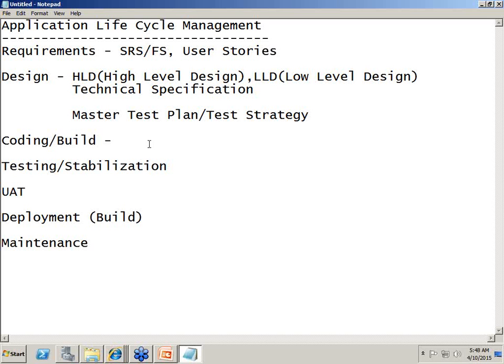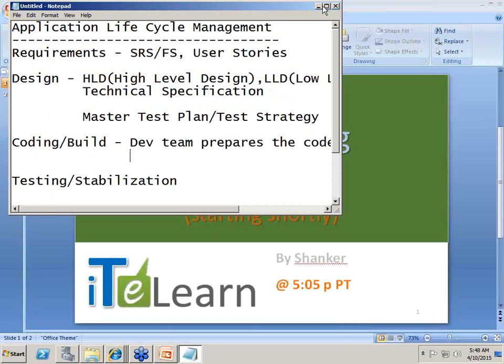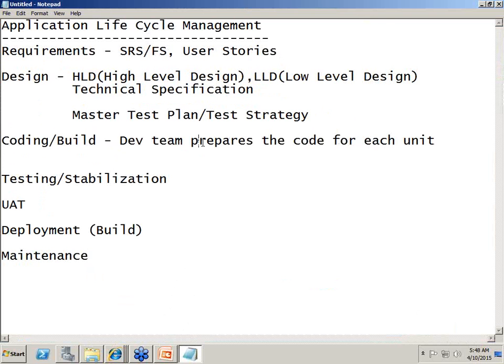Okay, so coding or build phase is where the development team will be writing the code. So dev team prepares the code. Okay, code for each unit. So what they typically do is the big project will be divided into various modules. The modules will be divided into sub-modules, and each sub-module will be divided into a smaller unit. So when I say the unit, that is the least that we can divide. We cannot further divide the project into that. So that's what is meaning of unit.